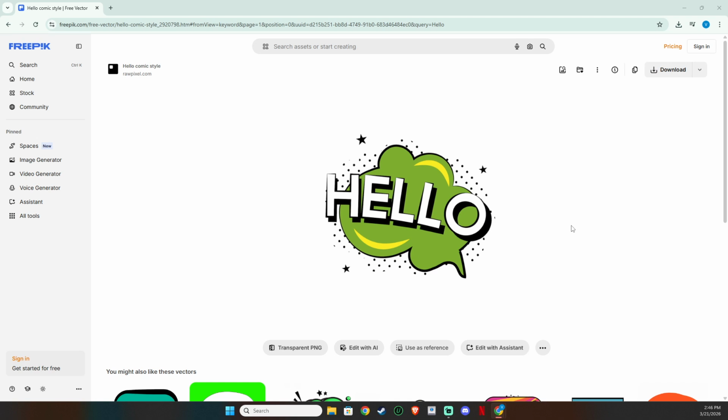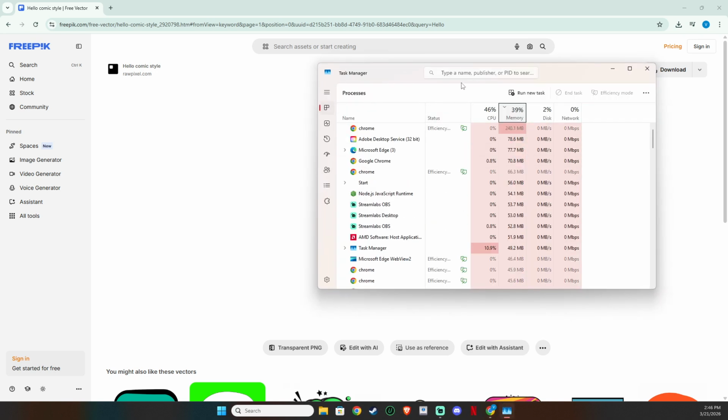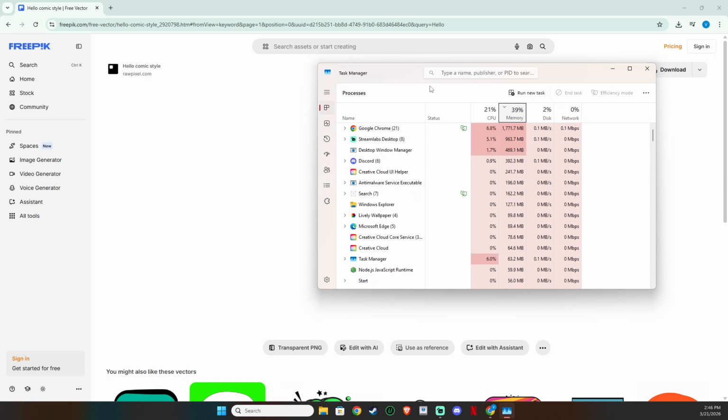Begin by opening Task Manager. Press the keys Ctrl, Shift, and ESC at the same time. This keyboard shortcut is designed to work even if the taskbar or Start button is unresponsive, so it's perfect for this situation. When Task Manager appears, take a look at the window.